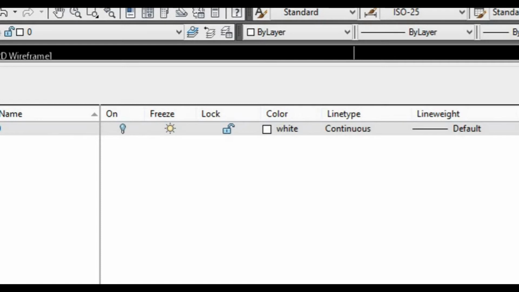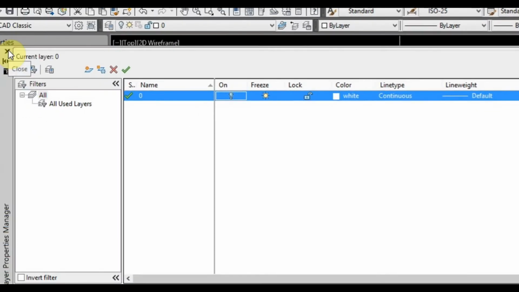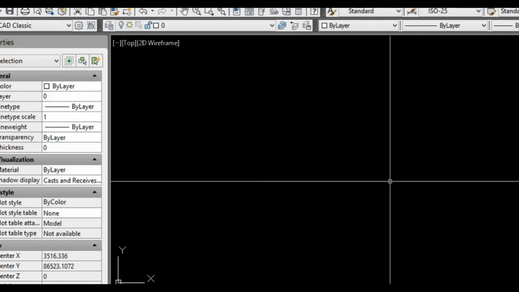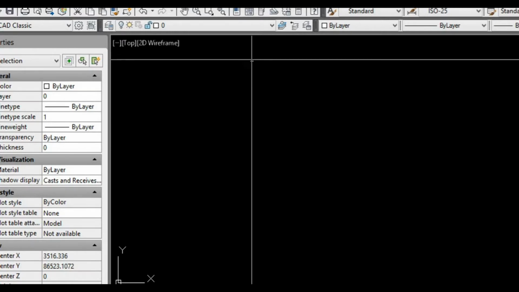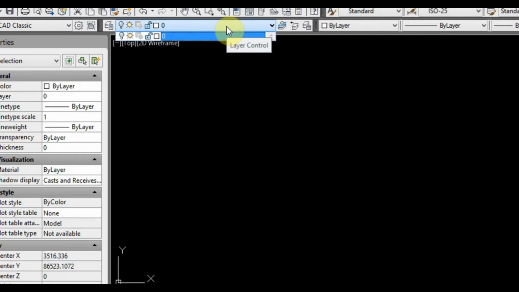Now if I close this window by clicking on the X, you can see that the lines we had there before have now disappeared. You'll also notice up here we have a drop down box that if I left click on, you can now see the layer that we're currently on, and that light globe's there. We can play with a few of those features just by left clicking on them.